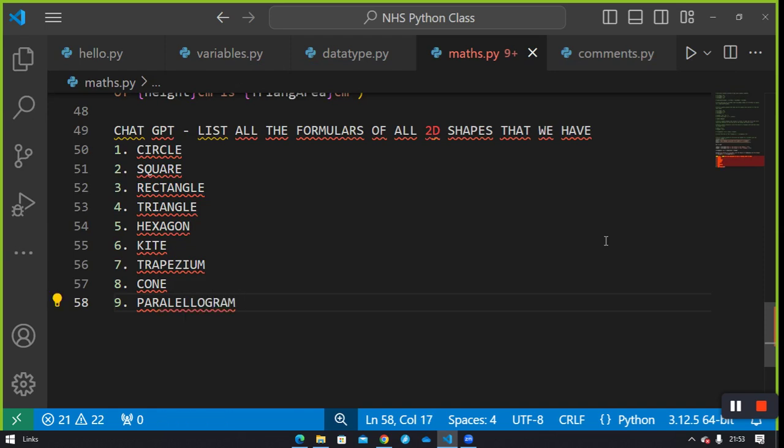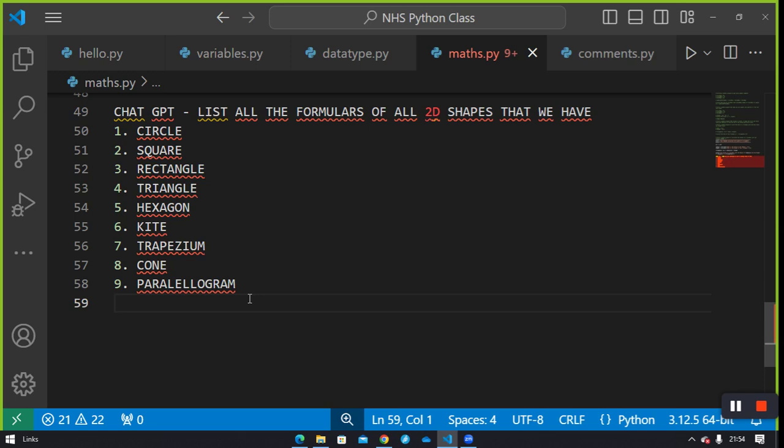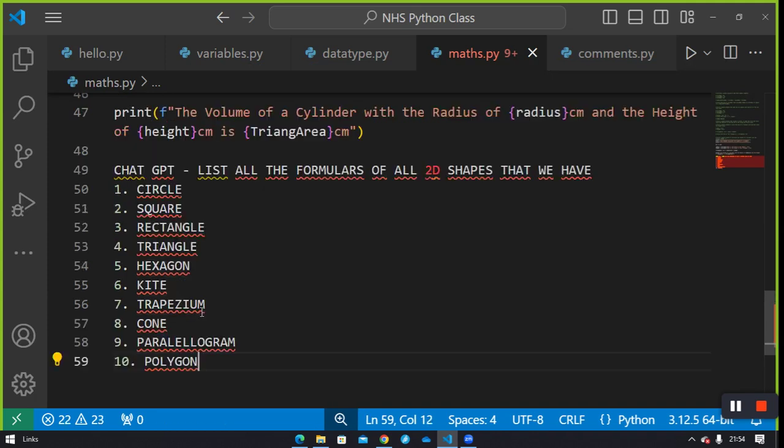Parallelogram. Now, I'm giving you 9, let's make it 10. What can we have? What shape do we have? That is a common one. Now, we have 10 2D shapes here.